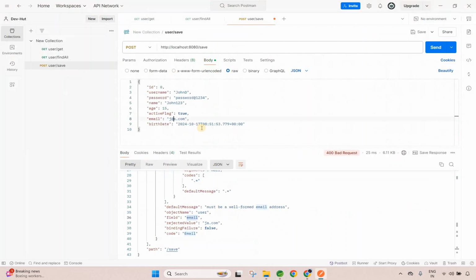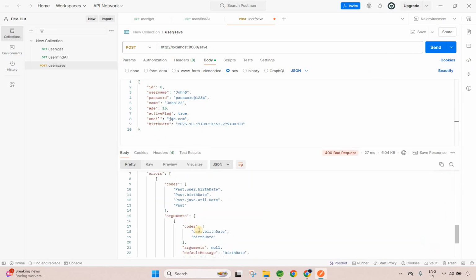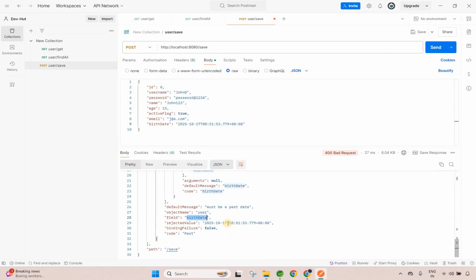Let's see, and this is today's date. Let's try to send this. This works, right? Let's say I mistakenly added a date in the next year, 2025, and let's try to send this. And if you see, we have an error with field which is birth date, and it must be a past date. Of course, you can add your own default message, right?